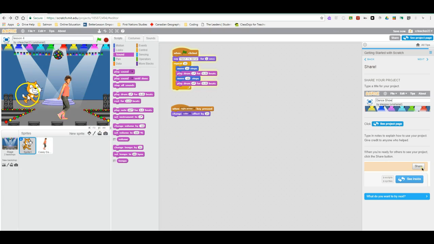Notice Cassie dancing. The drum beat's in there. So sometimes if you have competing code going on, it causes a bit of a glitch. So we're able to play one sound at a time.